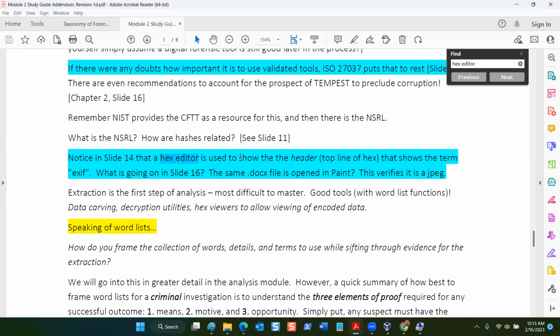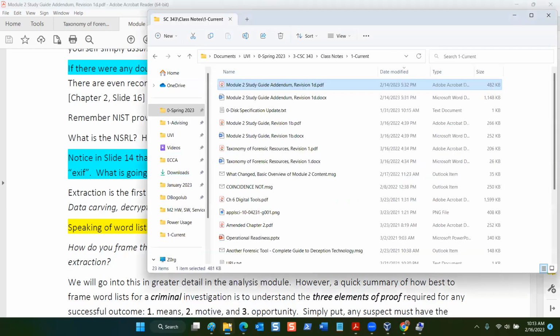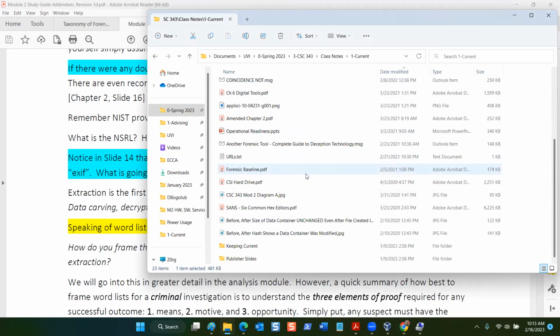So a hex editor is a tool that allows you to look at the guts, or inside, of a digital file. And slide 14 is used to show the header. So what are we talking about here? Slide 14.